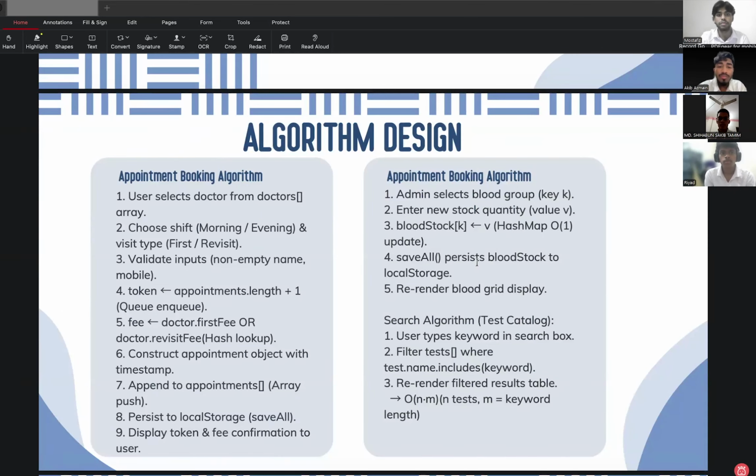So now that we've seen the problems we aim to solve, let me walk you through the core logic of our system. We'll explore how we have applied data structures and algorithms to create a functional solution. There are three key algorithms we used in our hospital management system. So first, the appointment booking algorithm. This is a perfect example of how we utilize our data structure in sequence.